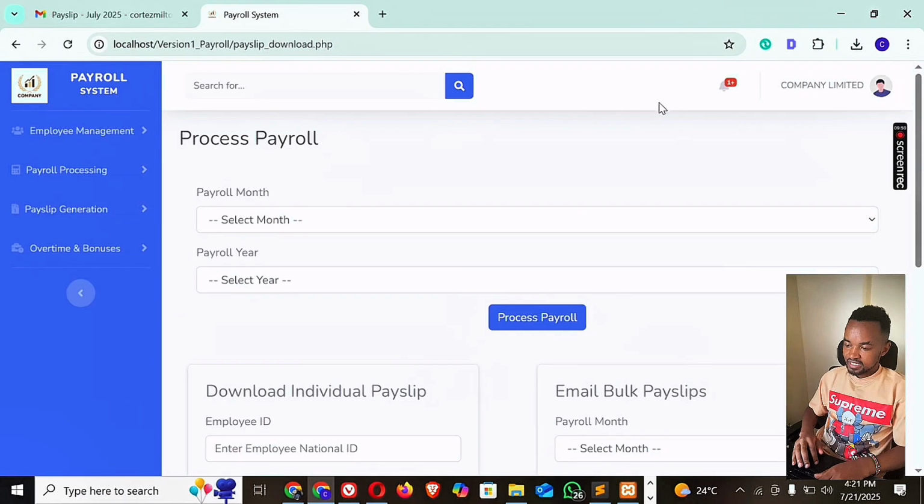So that is generally how this system currently works. This is version 1, you can call it. There are a few things that we will add in the future, and I'll keep you updated. If I have a newer version of this payroll system, I'll keep you updated.